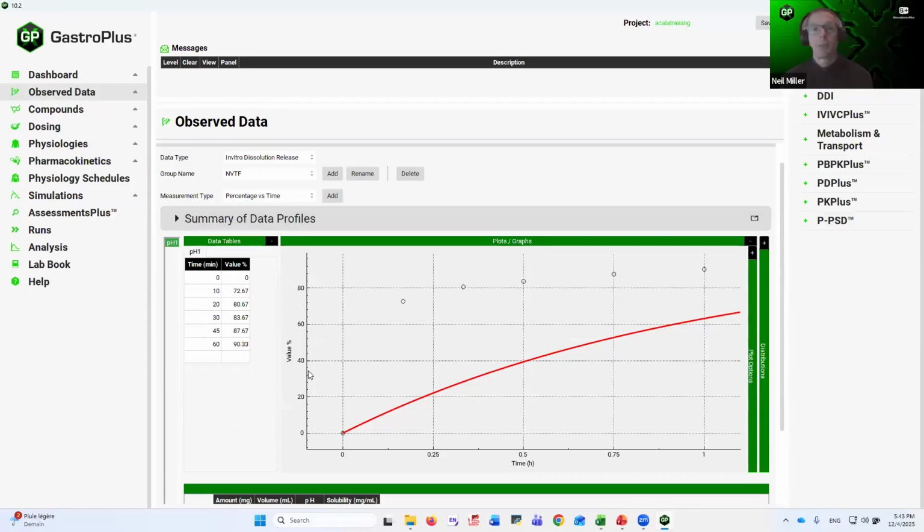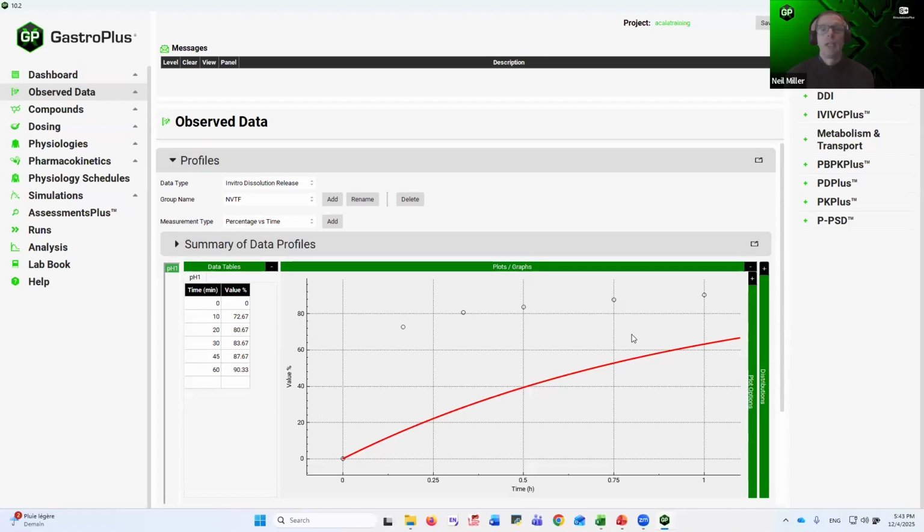And obviously, as the new data comes in, you would add it to the project, and then it would be stored in the PPSD, and you can include that new data. So you can build as the project evolves and the data set grows for that particular compound or that formulation. Yeah.